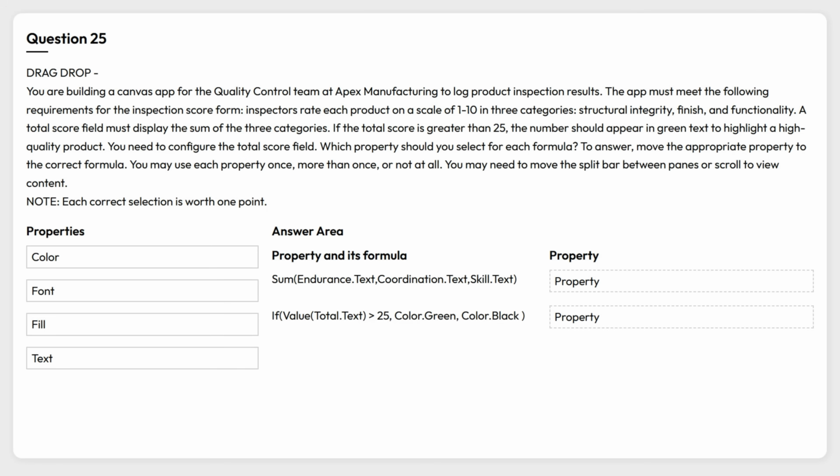You need to configure the total score field. Which property should you select for each formula? On the left side, you have the properties. On the right side, you have the formulas, and you need to choose the correct property.